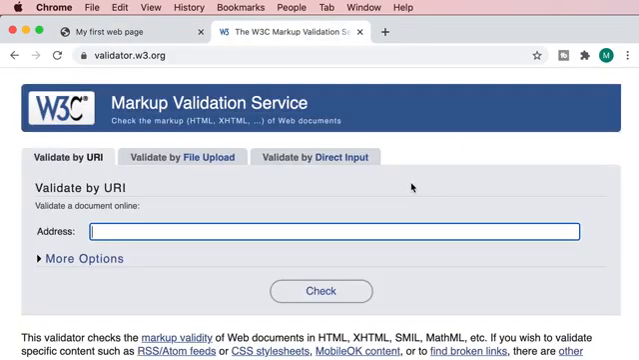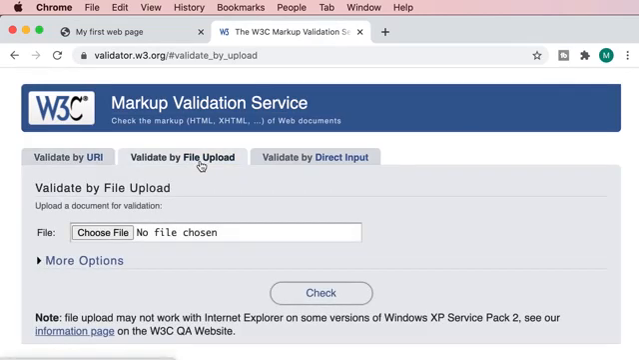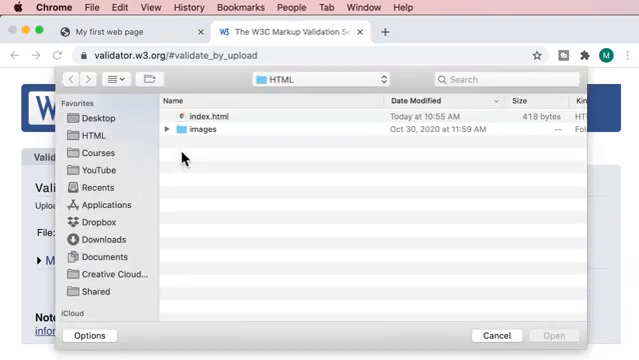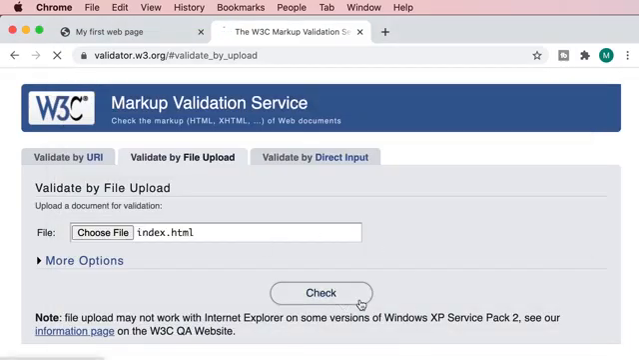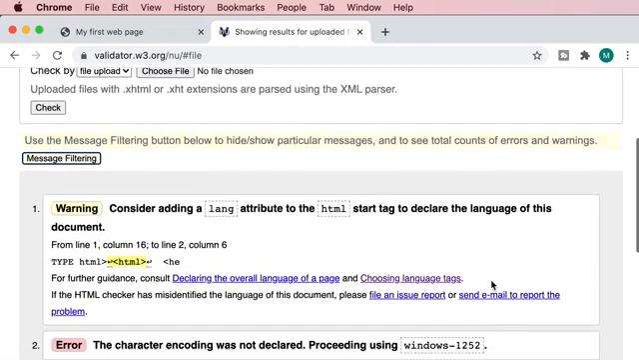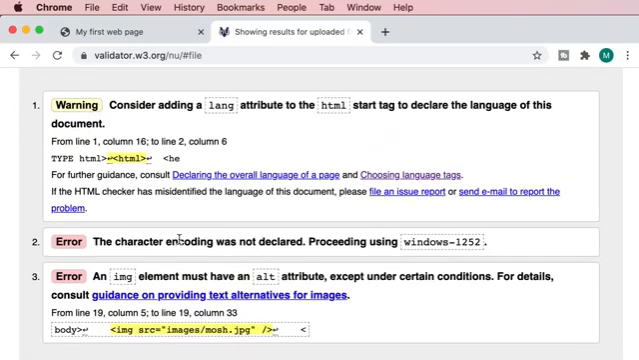So here we have 2 other methods. We can validate by file upload or by direct input. In this case, I'm going to go with file upload. So let's upload our index.html file and check. So look, we have 1 warning and 2 errors.